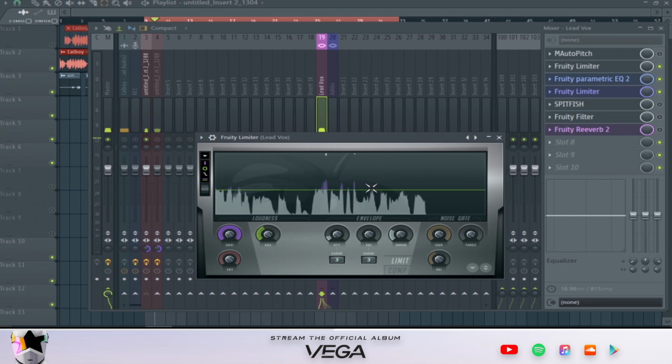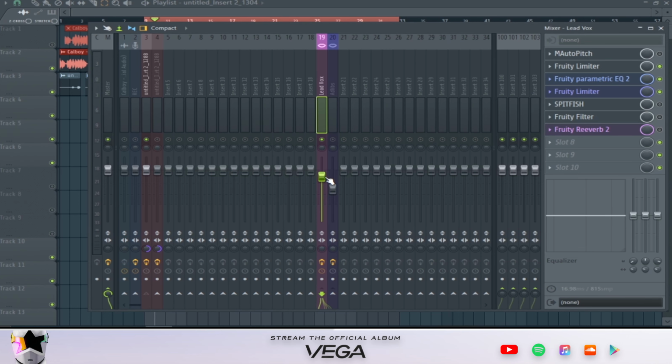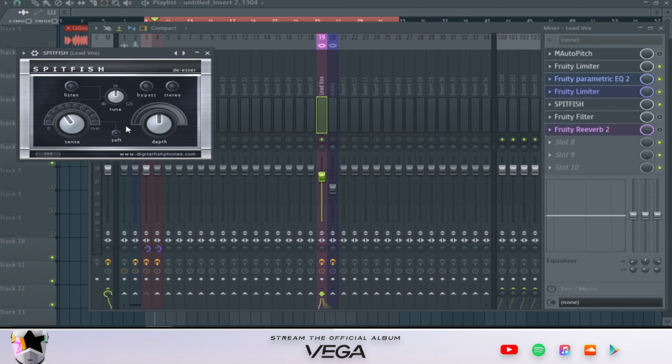So although the vocal is set at -3 in the Fruity Limiter, I'm dropping it down another 3 decibels in the insert just so that it matches well with the song that I was referencing. So after that, we're using Spitfish to de-ess the vocals, and all we're doing is just turning up the sense and the depth, just so that's taking care of the hard S's and T's.